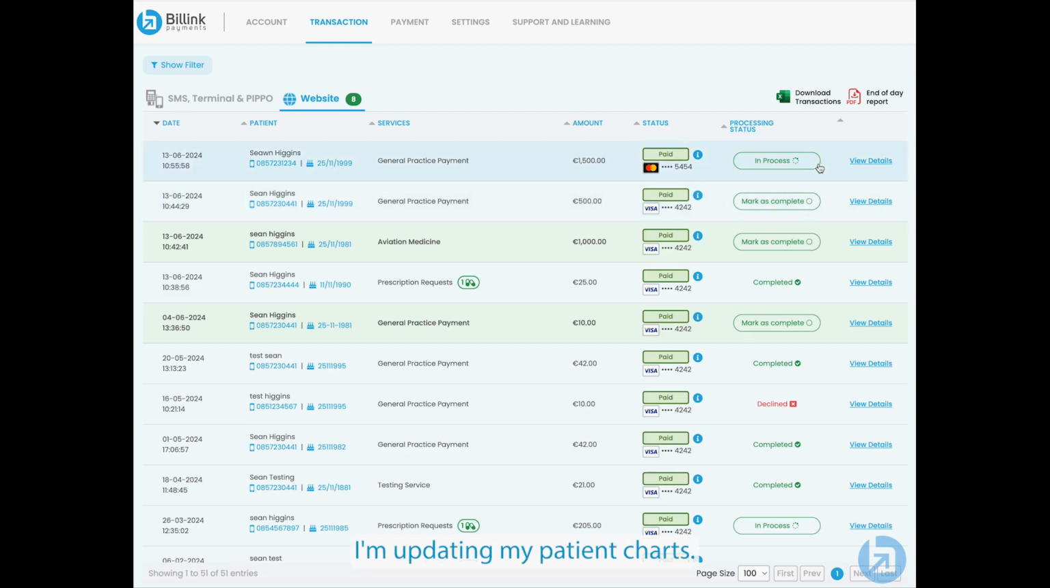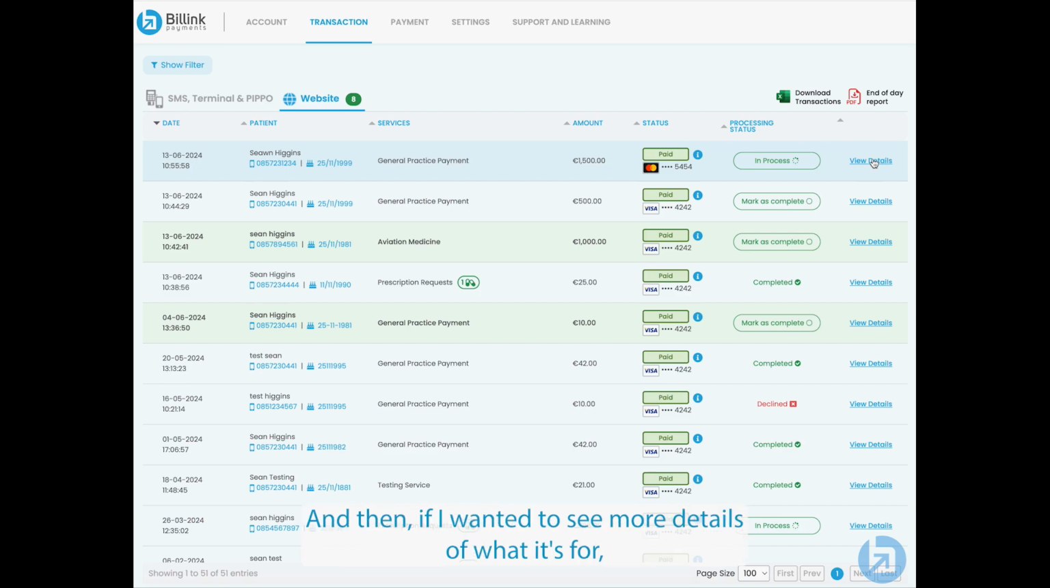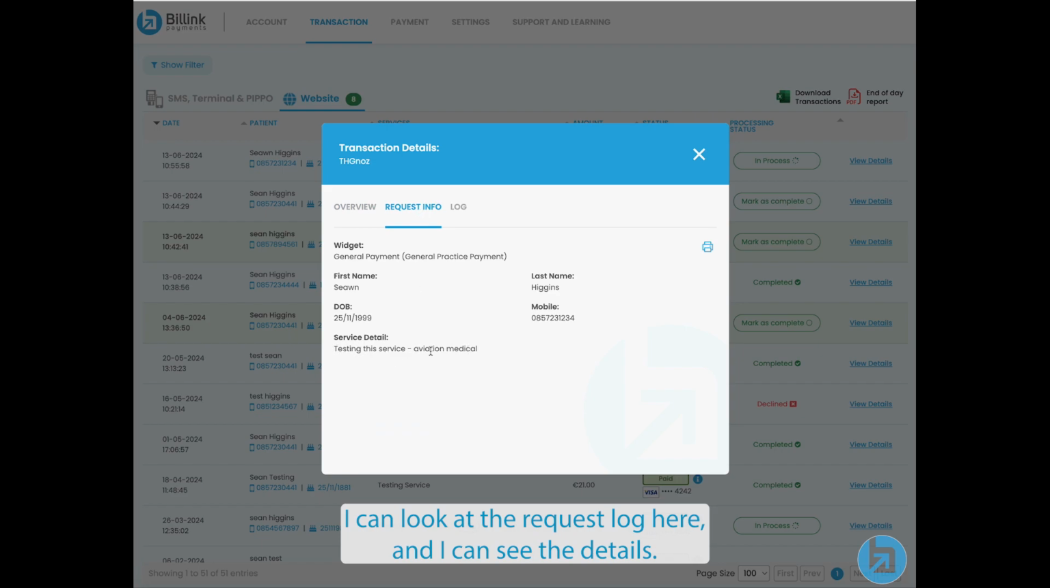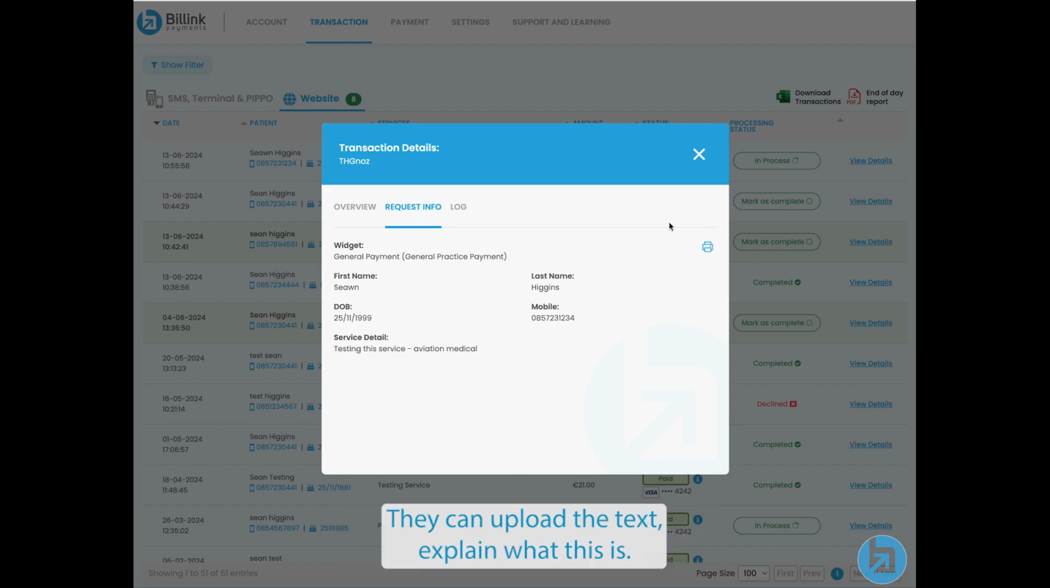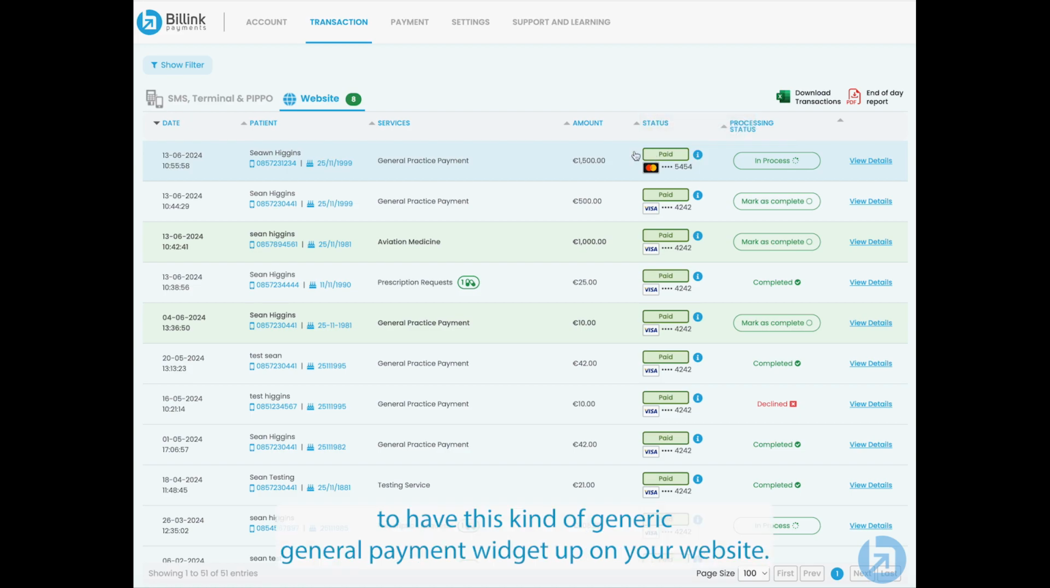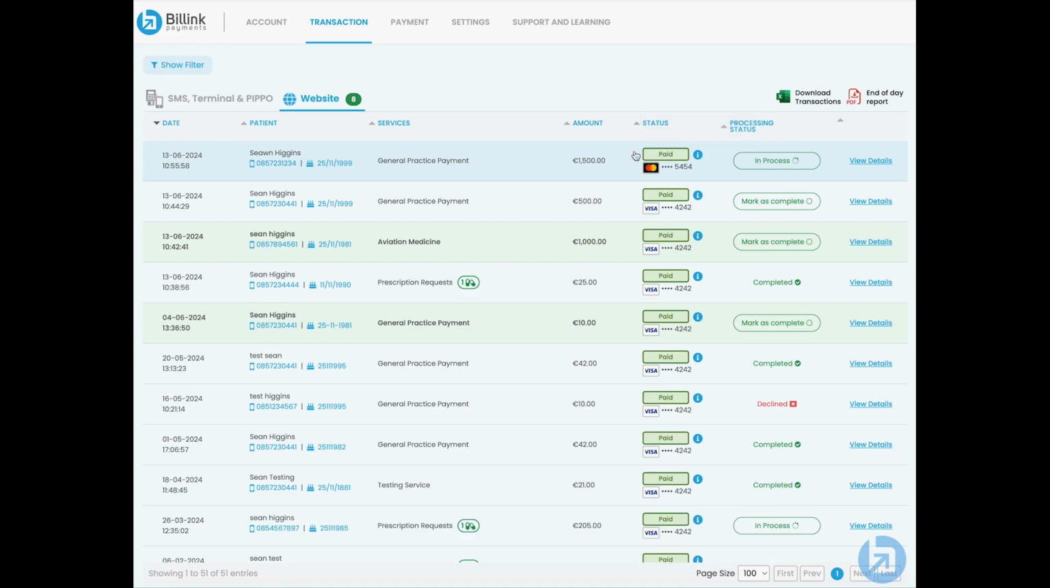I'm updating my patient charts. I'm doing whatever it might be. You know, it could be a prescription, whatever it is. That's what I do. And then if I wanted to see more details of what it's for, I can look at the request log here and I can see the details. They can add loads of text to explain what this is. So really, really handy way to have this kind of generic general payment widget up on your website.